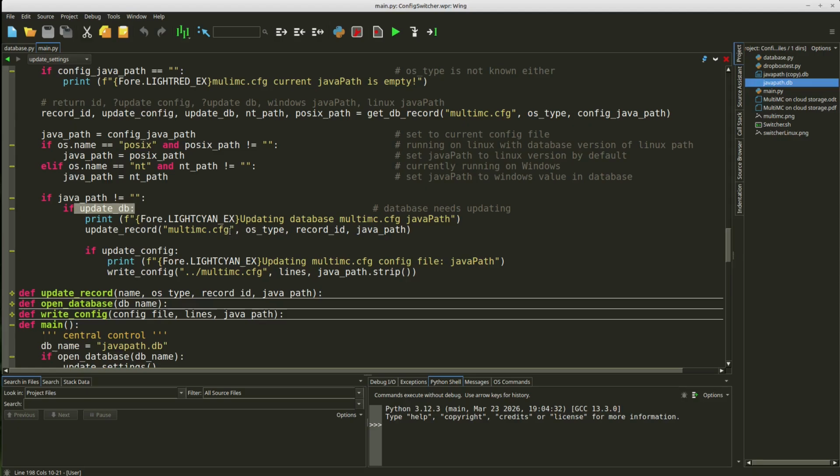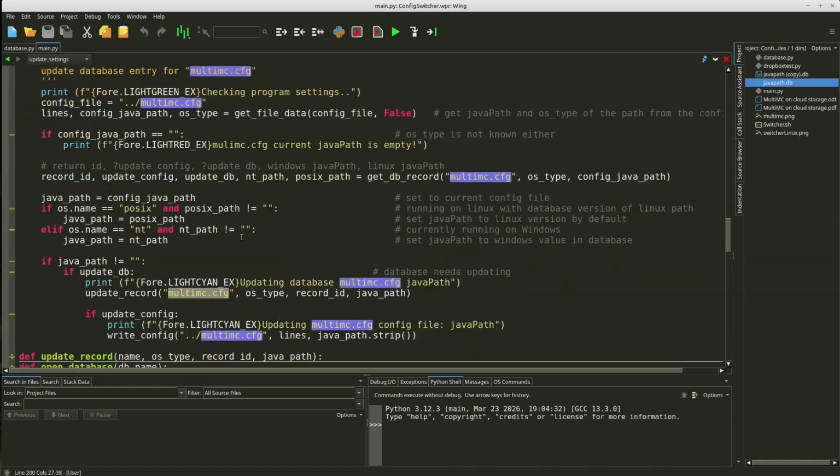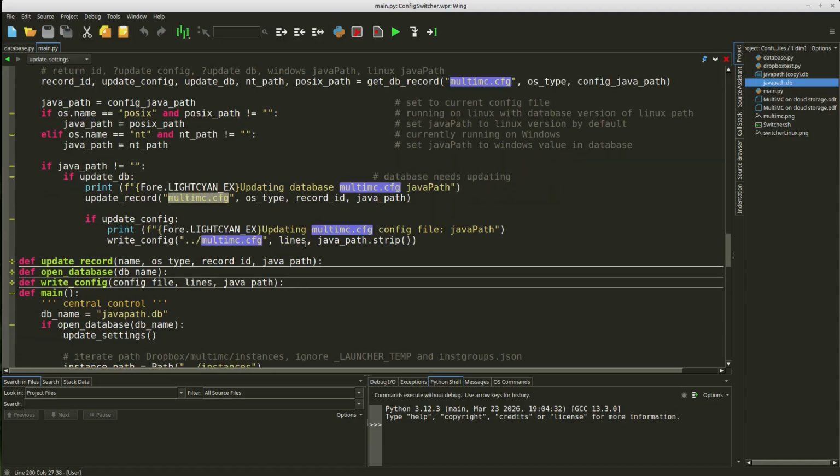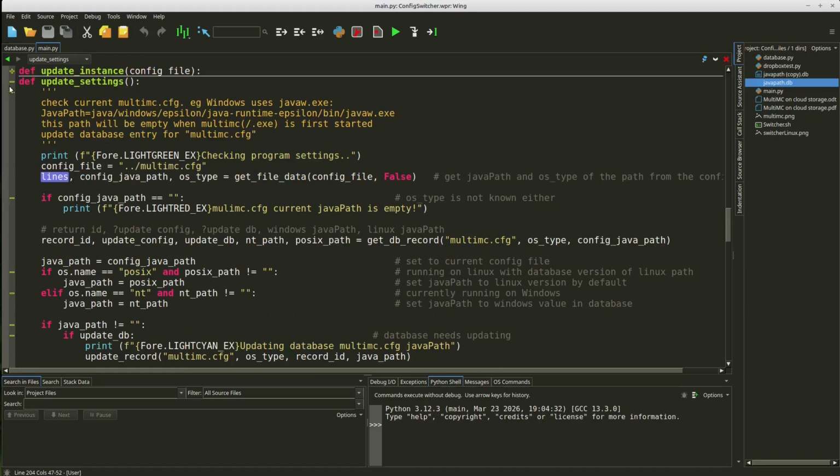using as it is in this case the MultiMC, because this is our update settings. The lines that we extracted from the file, and then the Java path. I've used strip to make sure that any accidental spaces that were put in at the front or end of the file name are stripped off. I did have an error on an earlier iteration because of that. So that then updates the settings.